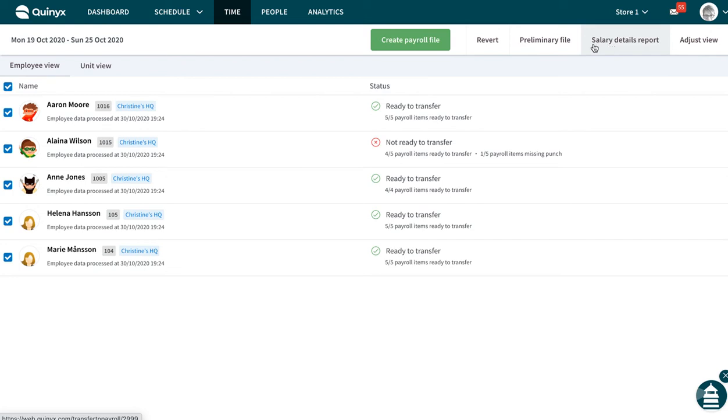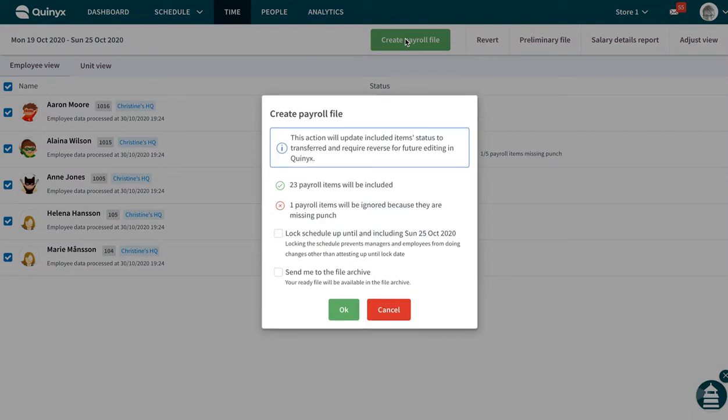I'll select Create Payroll File. The system will tell me how many items will be included in the file. It will give me a choice to lock the period for schedule changes, making sure no schedule items are added in the period after payroll has been transferred. It will also ask me if I want to be taken to the File Archive or the Analytics tab to retrieve the file, or if I would like to stay on the screen to continue work.